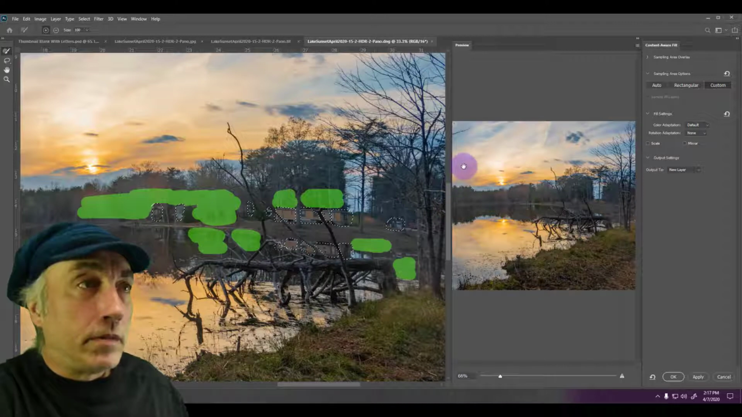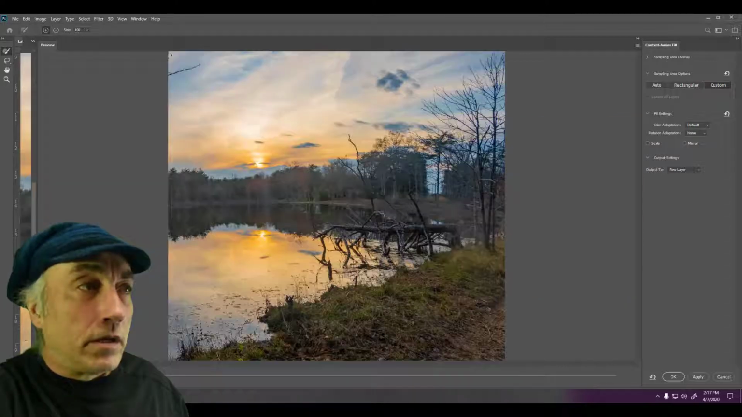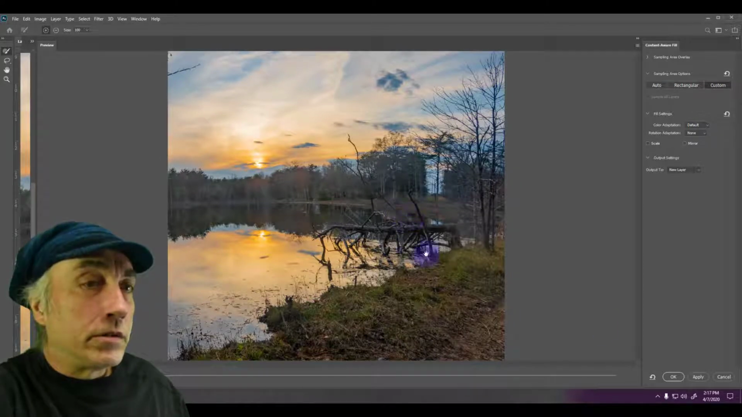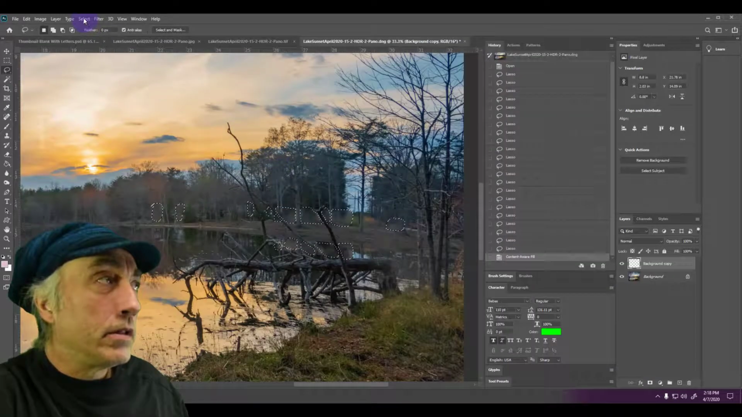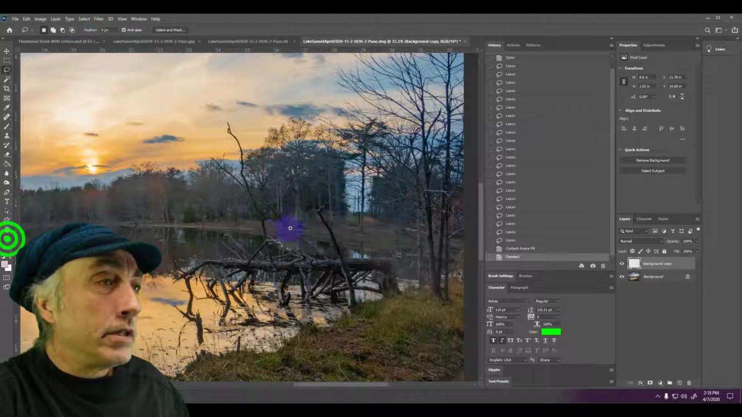Now let's look at our result here in our preview window. And that looks better. Still got a little ghosting. But I'm going to go ahead and hit OK because we're going to clean this up with the stamp tool. Go to Select, Deselect to get rid of your mask. Now we want to zoom in.